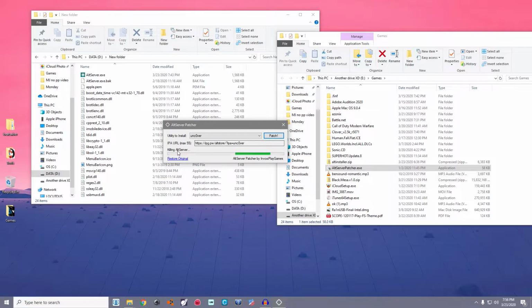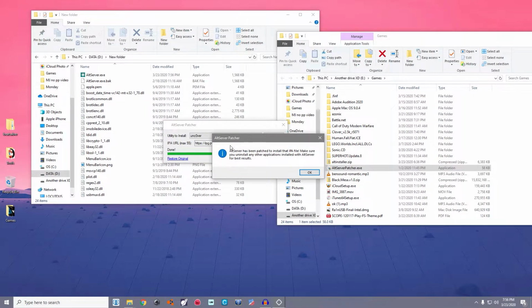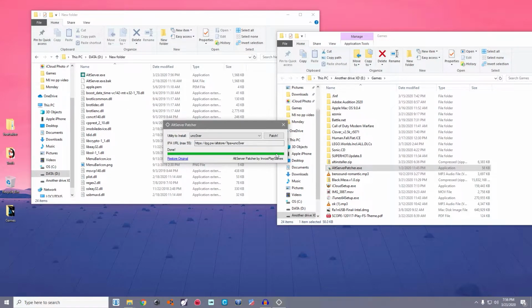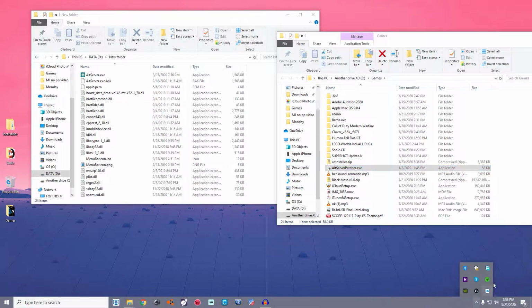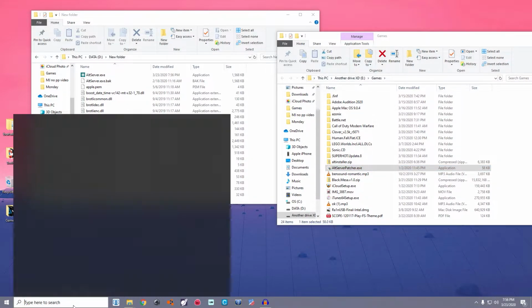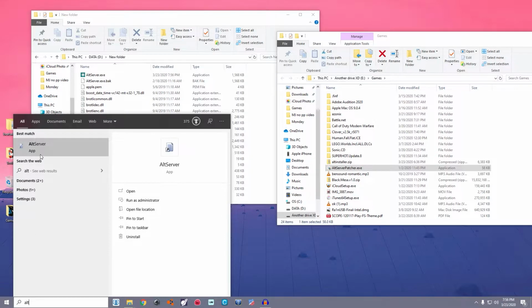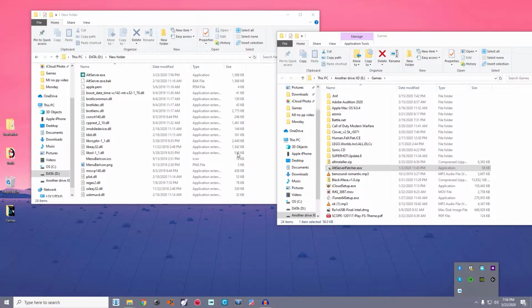And so it's going to do all this stuff. It says AltServer has been patched. To install that IPA file, make sure you uninstall any other applications installed with AltServer for best results. Now that that's patched, you'll see in your tray that the AltServer is not open anymore, so we're just going to reopen the AltServer. Basically what the AltServer patcher did is it configured the AltServer to install the Uncover jailbreak on your phone or iPad or whatever.